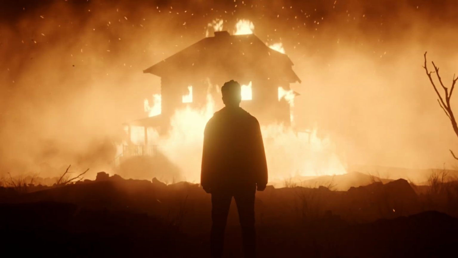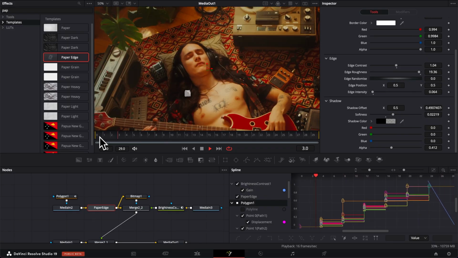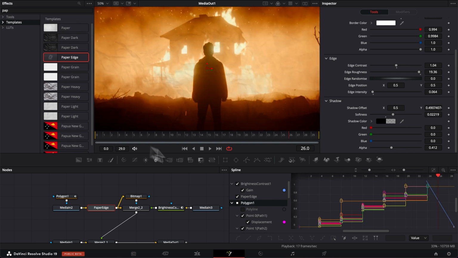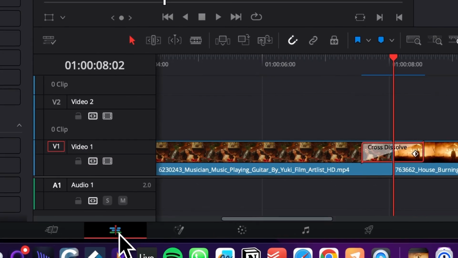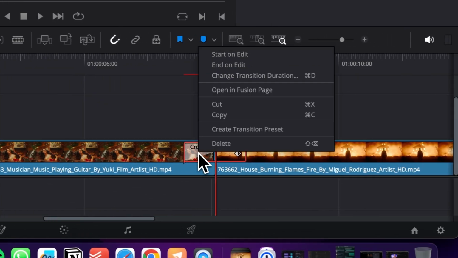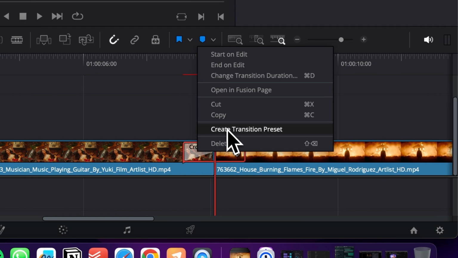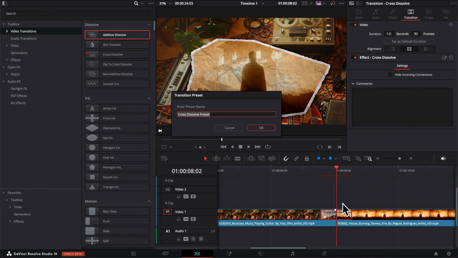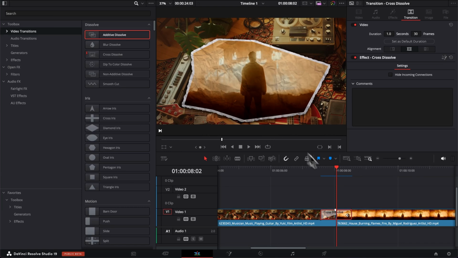The last thing to do is simply to save it so we can reuse it in the future. To do that, we can simply go back to the edit page, and then here we can right click on it, and then create transition preset. Then you can rename it whatever you want. So edge transition paper, click OK, and it will just save it.